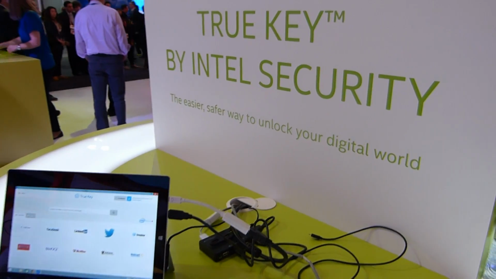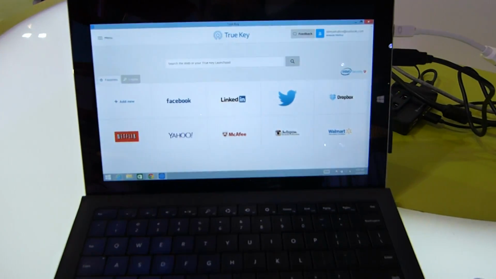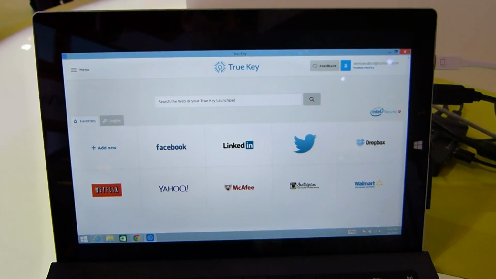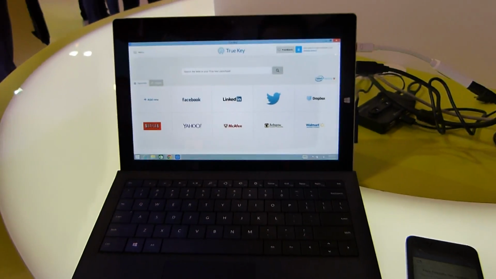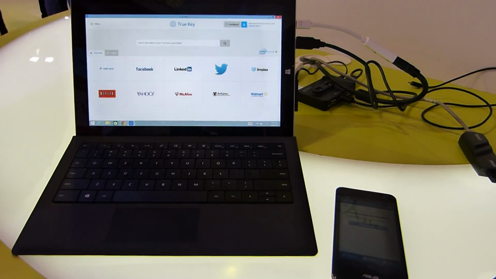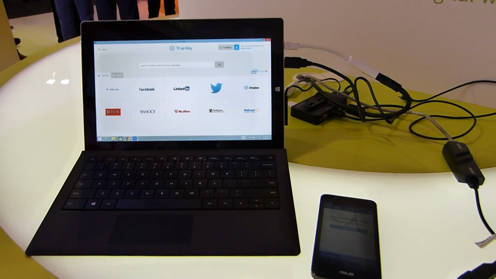So that's a quick demo of TrueKey from Intel Security here at Mobile World Congress 2015. I think a really interesting app just solves that problem of creating long passwords, storing them securely, and of course the locker, the second stage authentication, which I think is really critical now for certainly consumer Windows devices. My name's Chippy, thanks for watching.